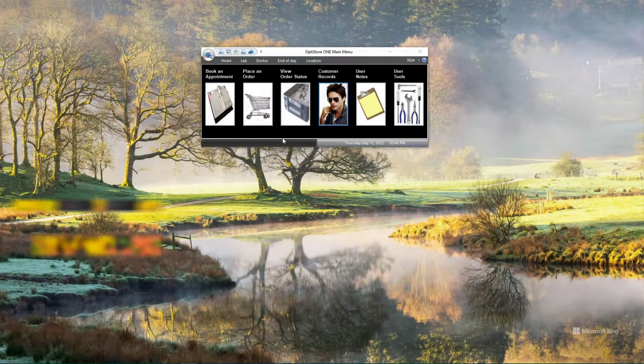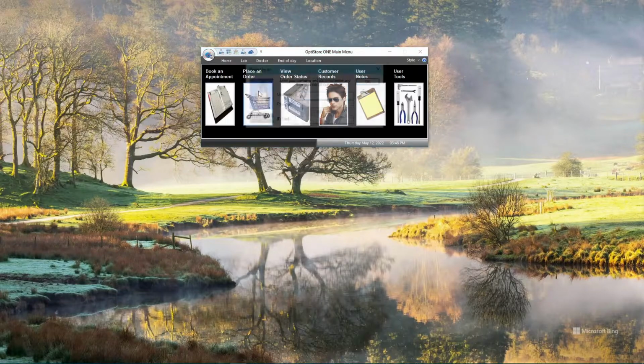In our next step, we're going to be creating a simple customer record. We're going to put their name, their address, their telephone number. We can optionally put things like email address, cell phone numbers, things like that. And we're also going to be putting a prescription. Again, the prescription can be done later, but we're going to do that now since I have it at hand. To do that, I'm going to click Place an Order.